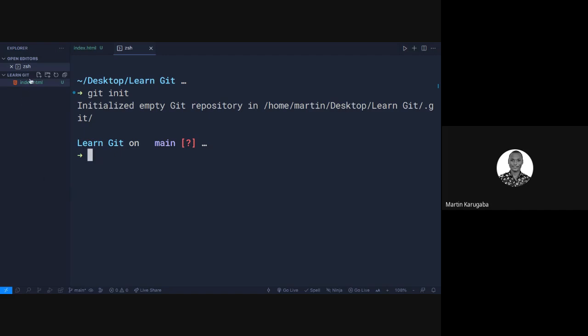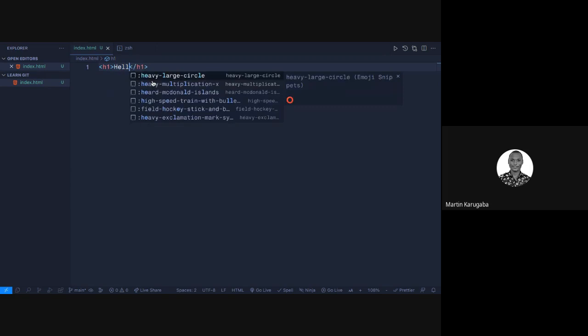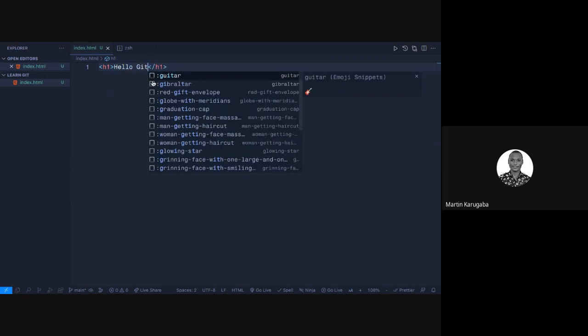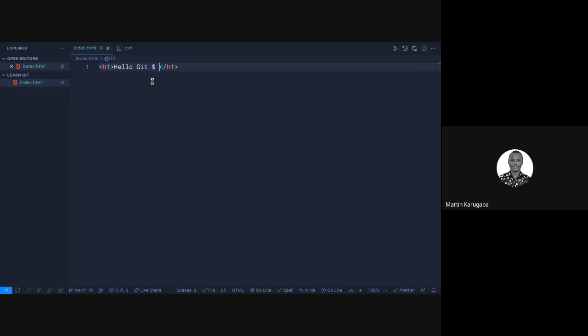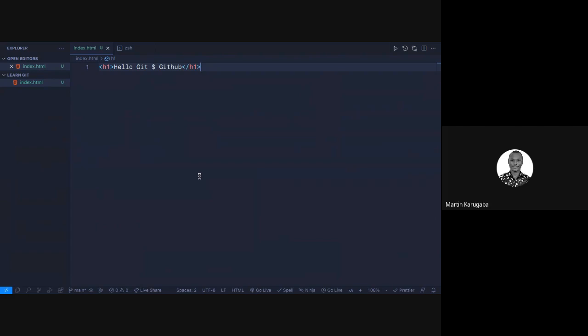So let's make changes to this file, index.html. We shall just say h1, and then we say hello Git and GitHub. At this point, Git says this is untracked. We're going to work with these instructions in just a moment. So how do we tell Git to start following this exact file? Because we've told Git to follow the folder, but at this point it is not following the files. How do we do that?